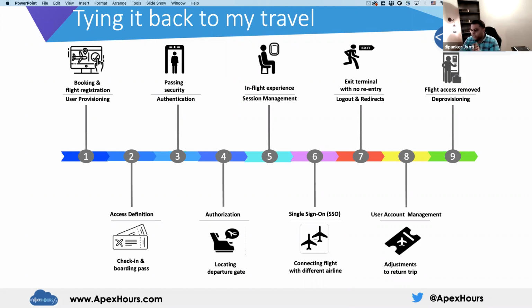The in-flight experience is very similar to a session that gets created within Salesforce. Once you are in flight with all of your authentication, access and user provisioning and other things, this is where you're really doing your work. This is where the entire experience is getting generated solely and customized for you.